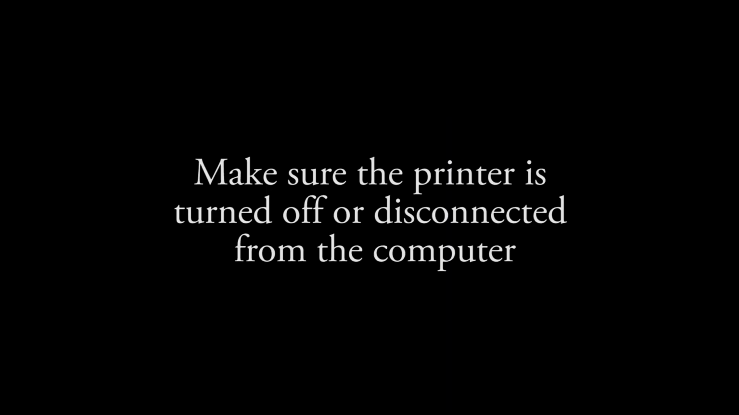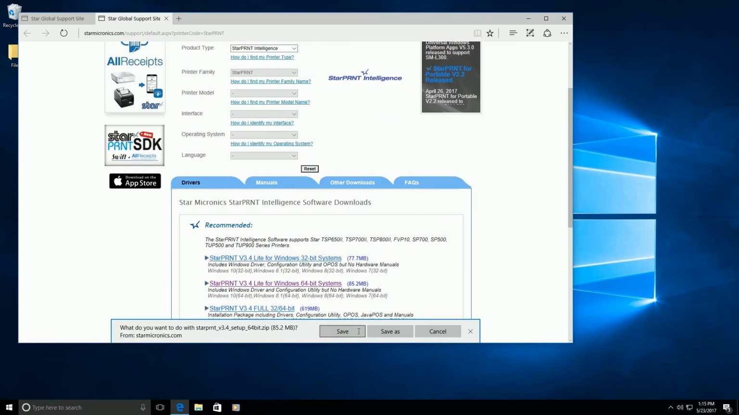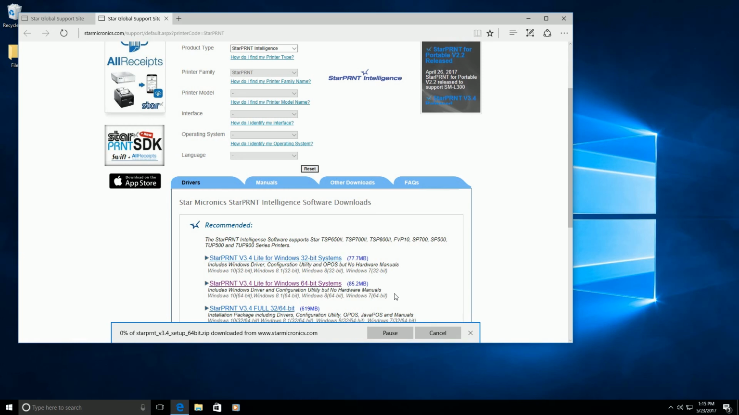First, make sure the printer is turned off or disconnected from the computer before installation. Let's start by downloading the driver from the link below. For the product type, select StarPRNT Intelligence. Then, save StarPRNT version 3.3, either 32 or 64-bit, to your PC.